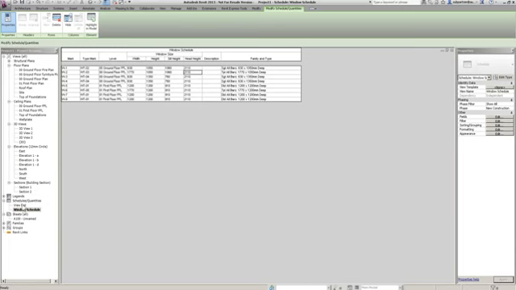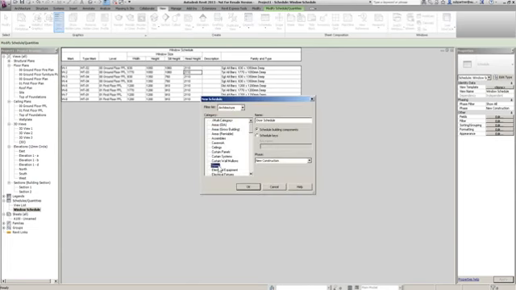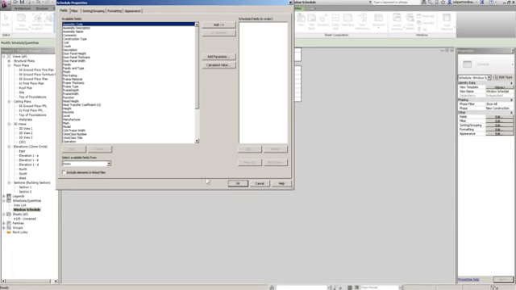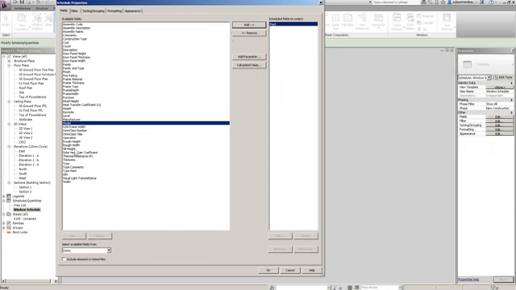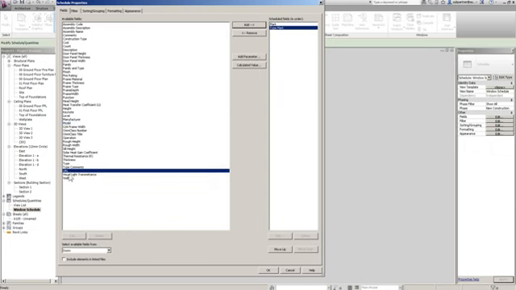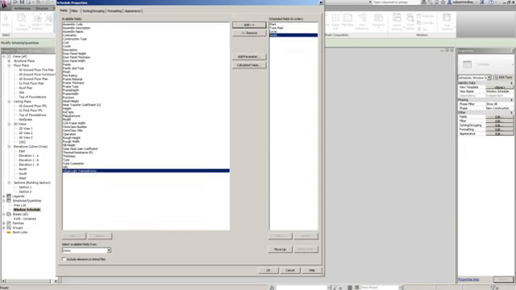Okay, let's go and create a quick door schedule, shall we? So go to my view tab and we'll go schedules and quantities, doors, okay, done. And again, just like I did with my windows, I'm going to put in, first things first, mark, type mark. We'll try and do it in order this time, shall we? Okay, we'll go level, width, height.